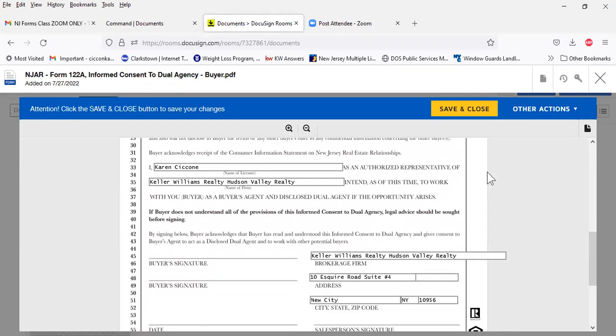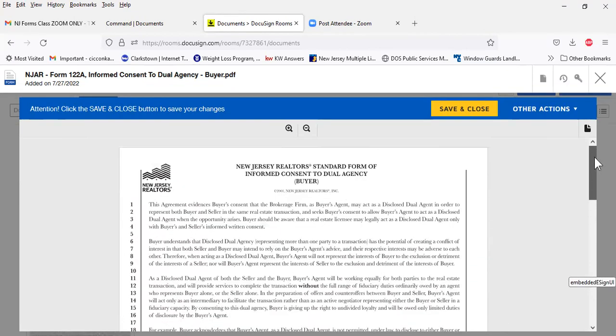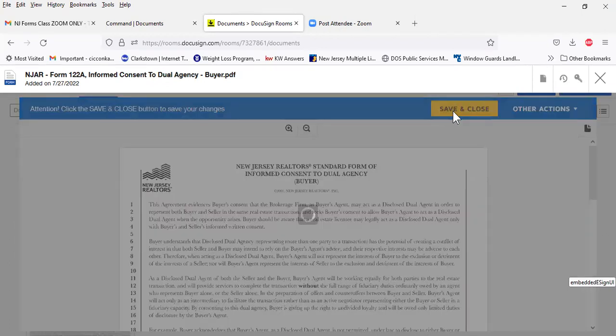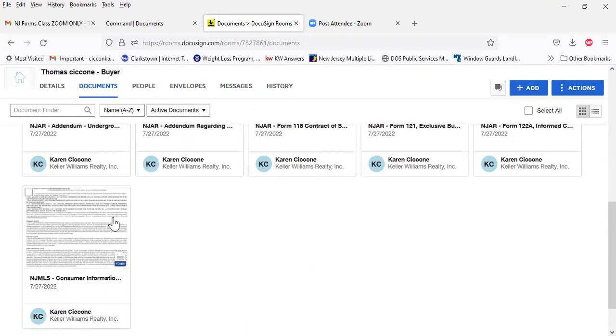I have my name in here as the authorized representative for Keller Williams Hudson Valley Realty. Buyer's going to sign it. You need the brokerage information. All of this was pre-filled in through DocuSign, except for my signature, the buyer's signature, and the date. Do you guys have any questions on this form? I can't see you all because I had to put you off into the corner. So if you have any questions, please just speak up.